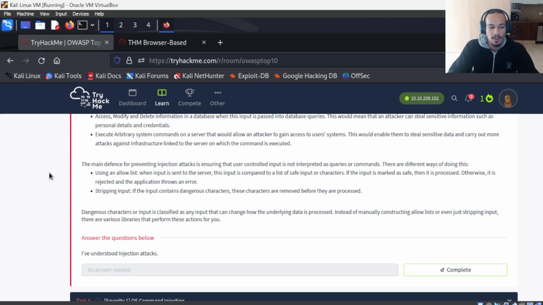There are different ways of doing this, using an allow list and stripping input. So for an allow list, when input is sent to the server, this input is compared to a list of safe input or characters. If the input is marked as safe, then it is processed. Otherwise, it's rejected and the application throws an error.